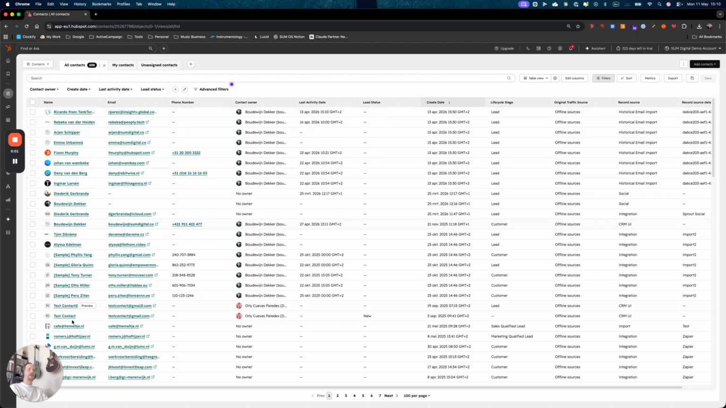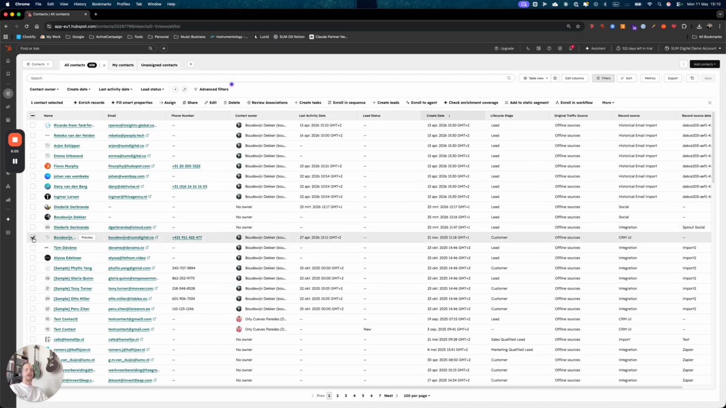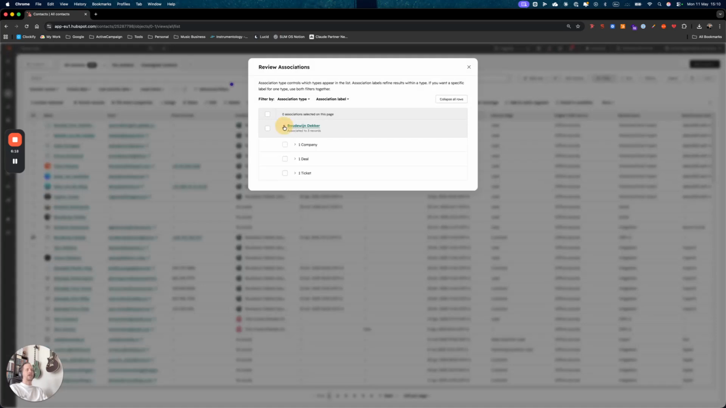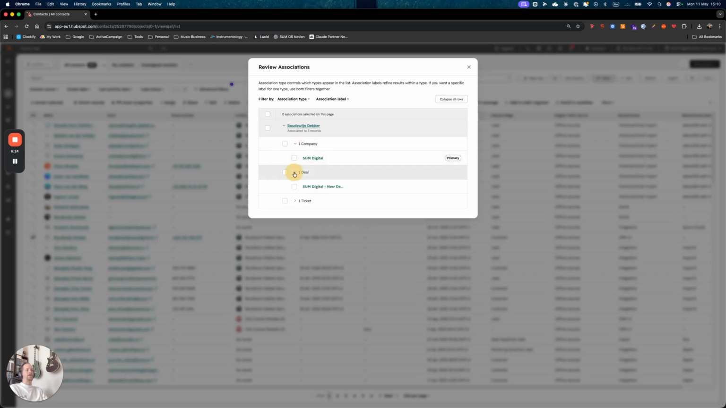If I select myself here, in the taskbar up top you will now see review associations. If I click on that, it will tell me exactly what other objects I'm currently associated with. A company, some digital, a deal, I'm associated with this deal, and I'm associated with this ticket.